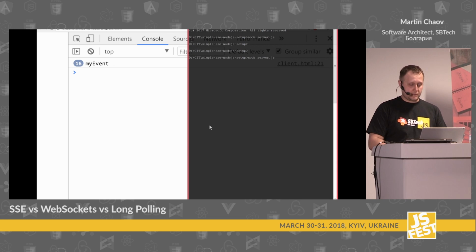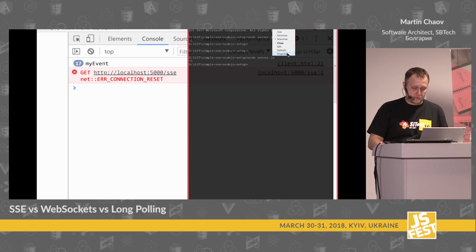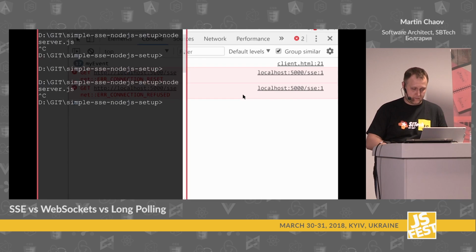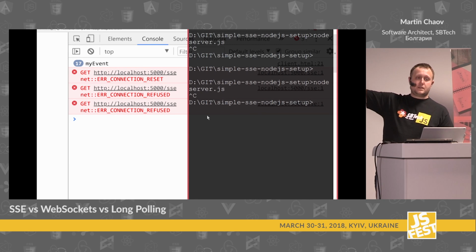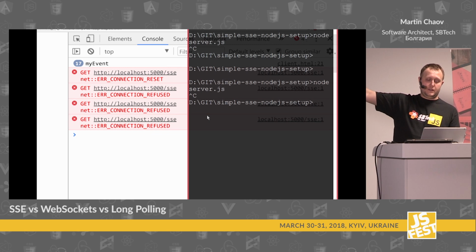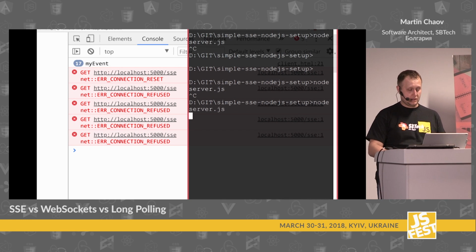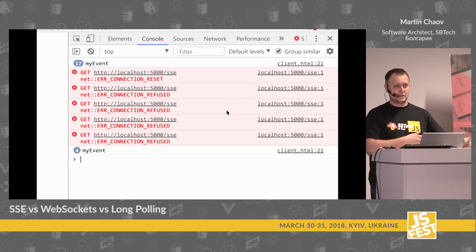I want you to notice something. I will kill the server, and now the connection said it's timed out. Let me zoom in the console a bit. Nice. So you see that my browser actively tries to reestablish the connection. Like it's desperate. Please give me this, please. So if I start the server again, the connection will actually reestablish. And it will continue to receive my messages.